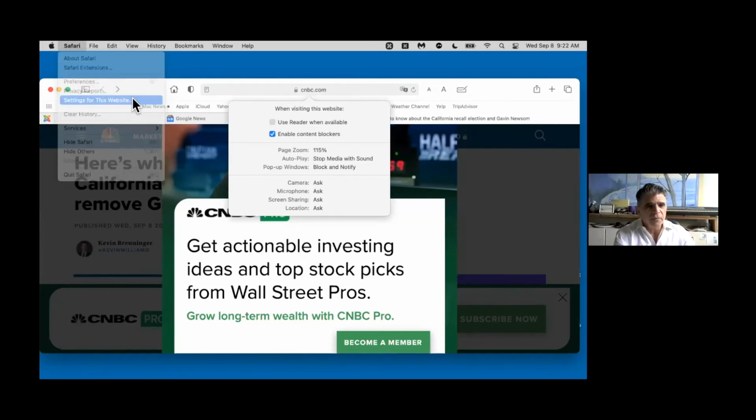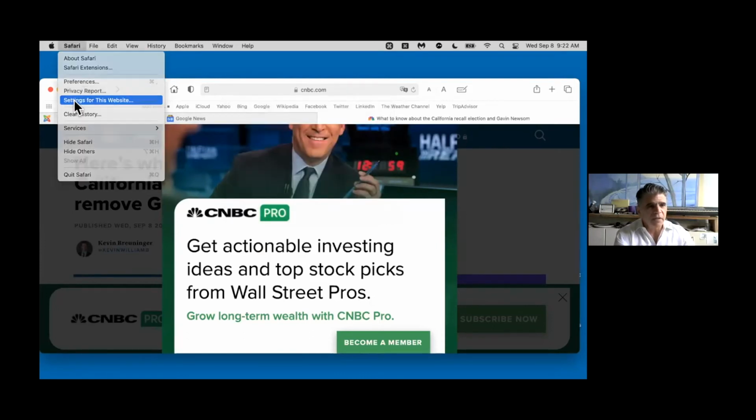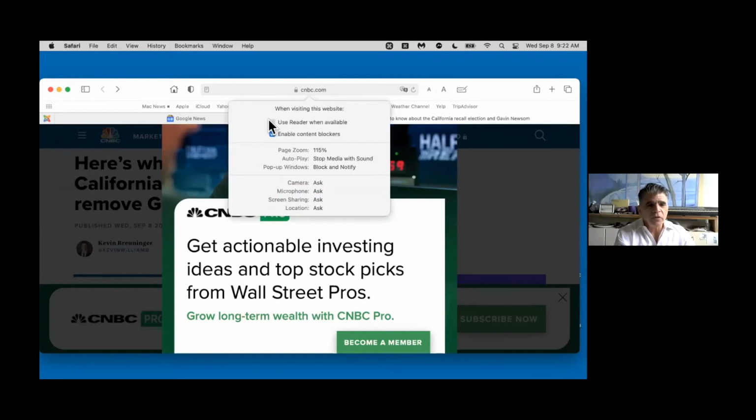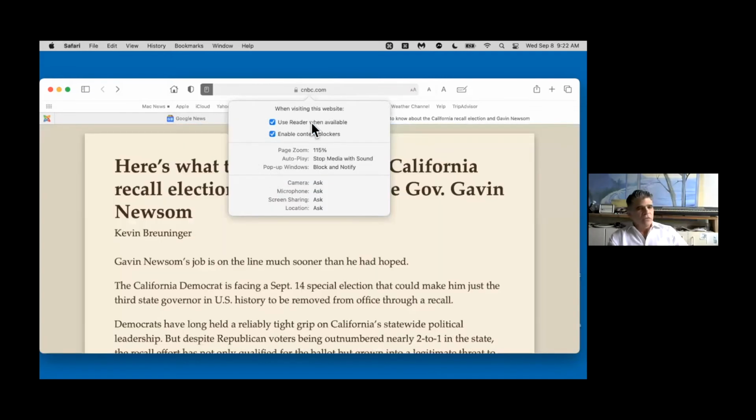So settings for this website, I can say 3 times. I'll do it. I'm going to say use the reader mode when it's available. So what does that mean when available? Well, it means that when they can figure out what the article on the page is, they'll use reader mode. If they can't tell because there's multiple articles on the page, then they won't use reader mode. Enabling content blockers means that if we had an ad blocker, they would make it work. And page zoom, I can say, every time I come to this page, I want it to be just a little bit bigger, like 125%.